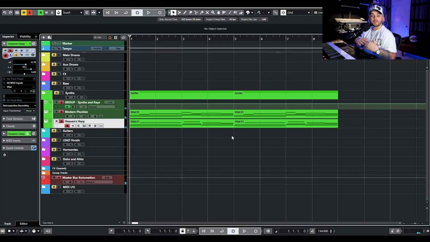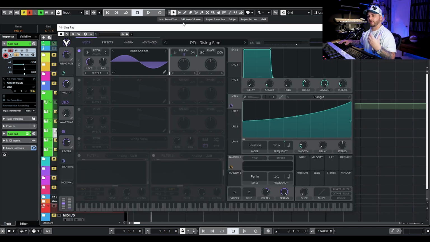So it's super vibey. I feel like those chords are good. We're gonna start building on top of that. To layer up these sounds for the verse as we start building, I wanted to add a nice little pad. It's just a little sine wave pad.